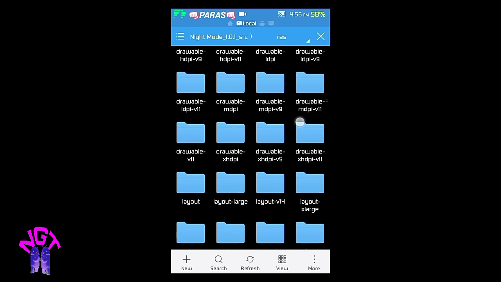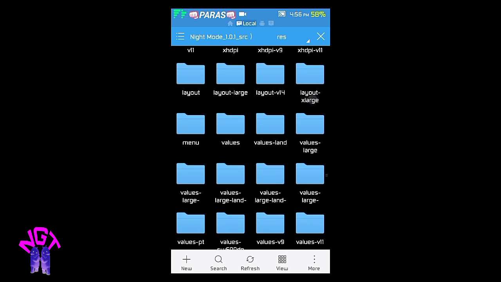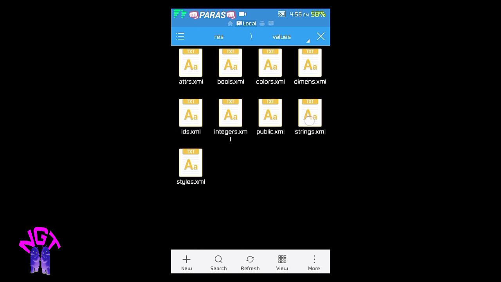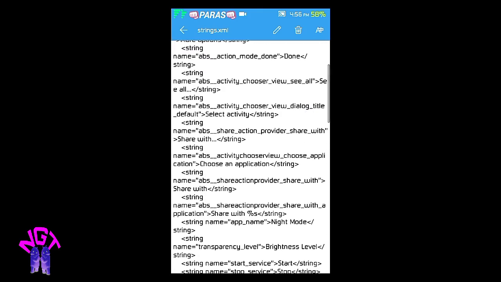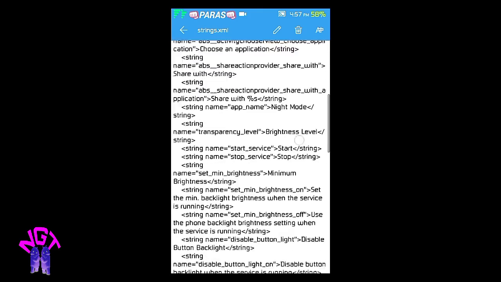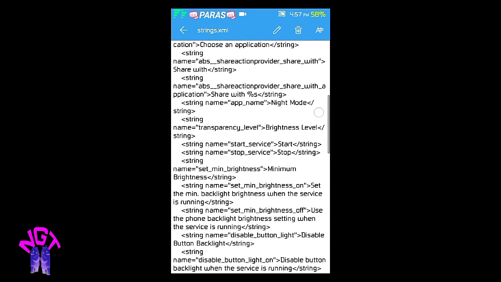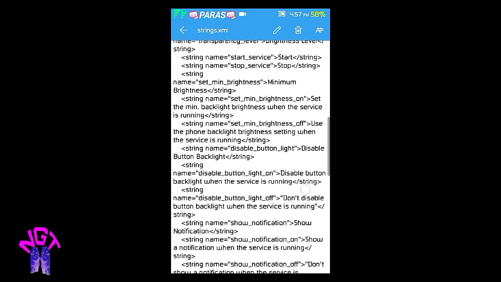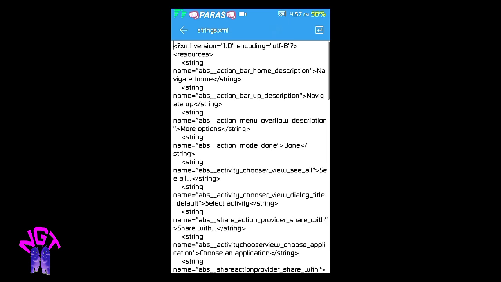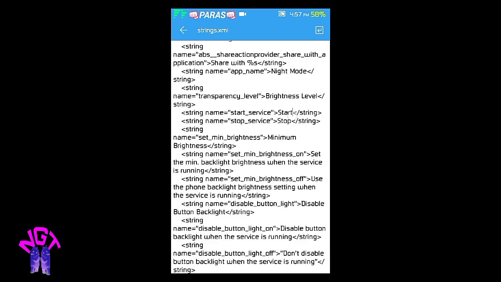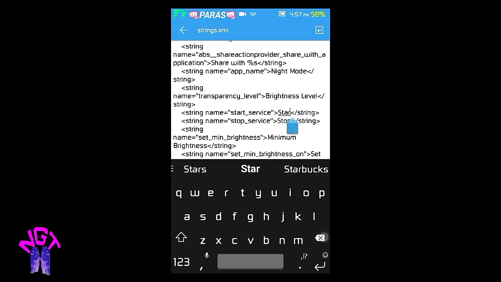So we have to go into res and find the folder values. In values you will find strings.xml. Open that strings.xml, and here are all the options that you see, with what they are named. As you see, the transparency level is set as brightness level, and if you want to change, I'm going to change the start and stop.